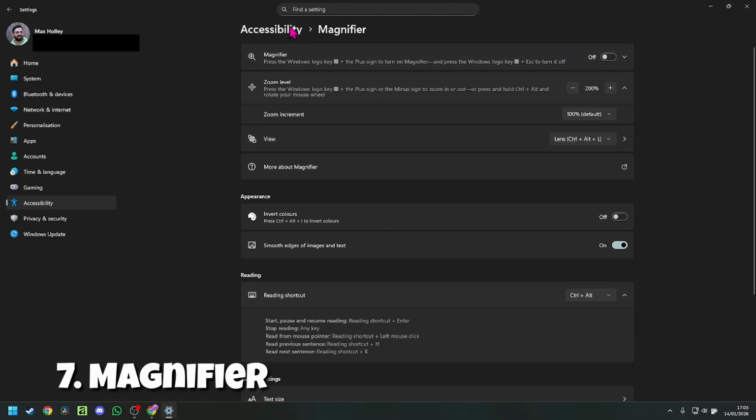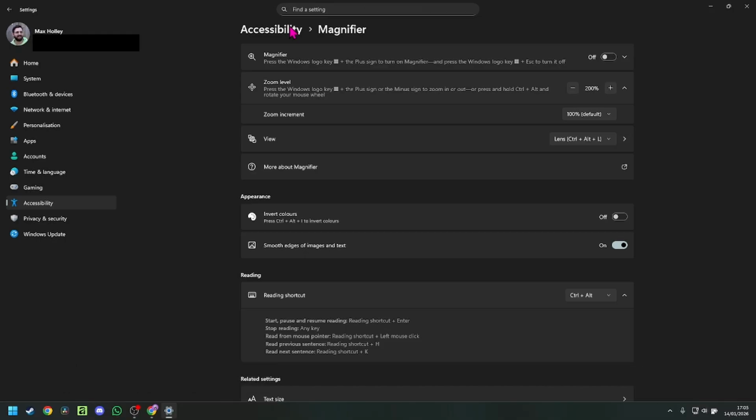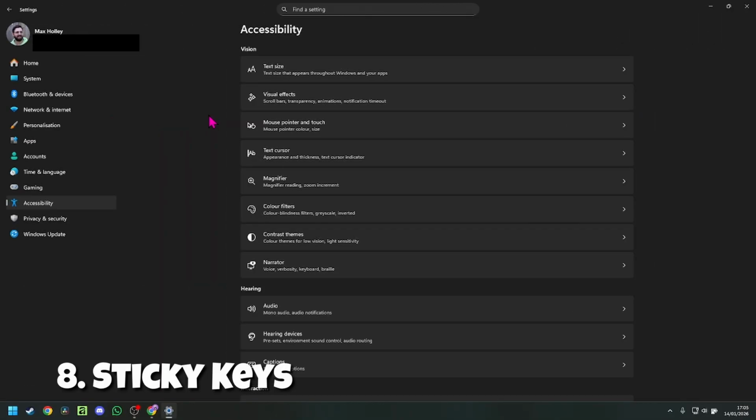This can be really, really helpful for people with low vision. Maybe if you've got temporary visual difficulty as well, something's happened to your eyes, some trauma's happened to your eye perhaps, and you just need to be able to see things a bit more zoomed in, then this can definitely help you. Now we're on to some keyboard accessibility options.